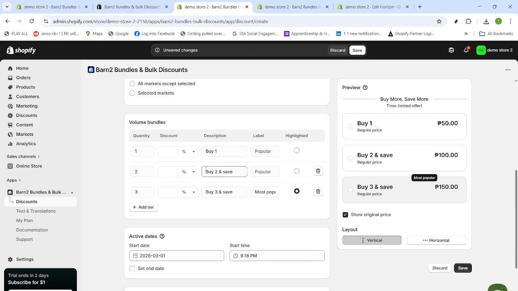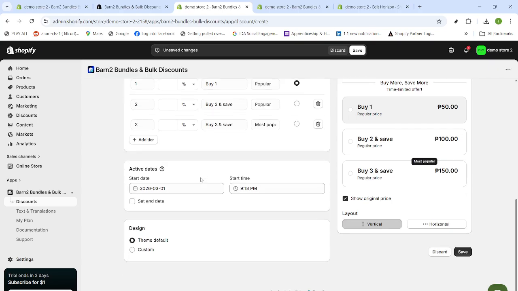Open the Volume Bundle section to confirm the configuration. If you're just getting started, the defaults are a good baseline. The idea is simple. Customers get a discount when they buy more. Now set the active dates. You can leave this open-ended for an always-on bundle, or schedule start and end dates if you're planning a short promotion.